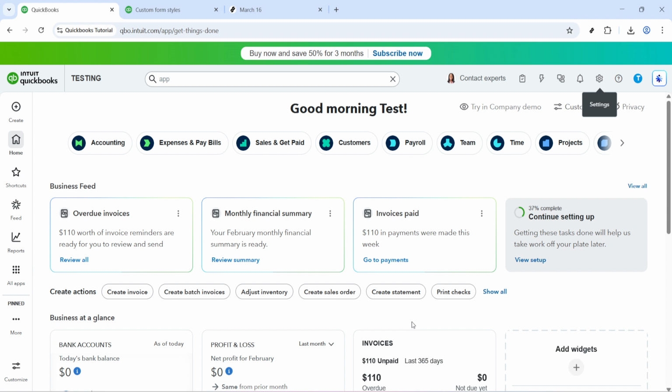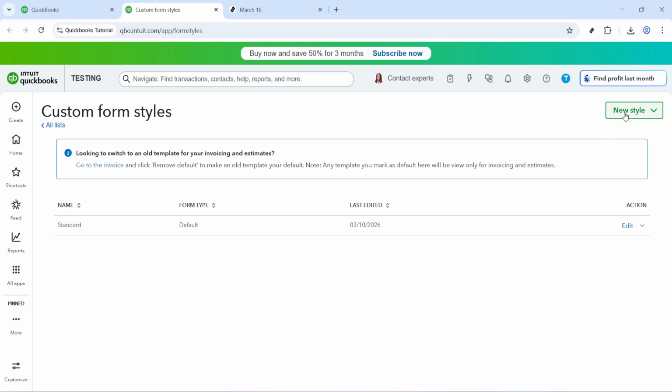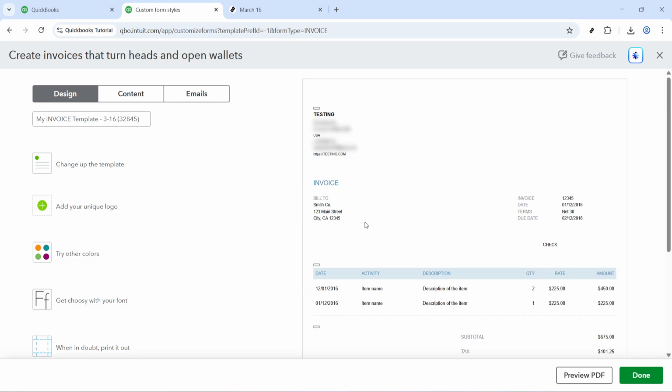First, open QuickBooks Online and head to the settings by clicking the small gear icon in the upper right. From there, choose Custom Form Styles. This is where all your sales form templates live. To create a fresh, tailored look, select New Style, and then pick Invoice. QuickBooks will open a customization window so you can design exactly how your invoice appears.